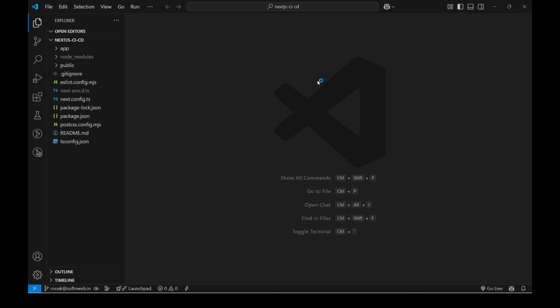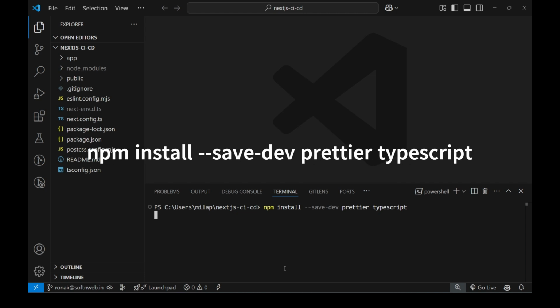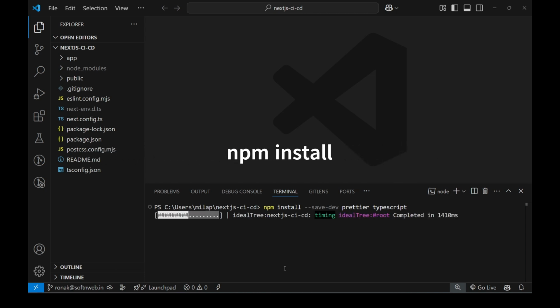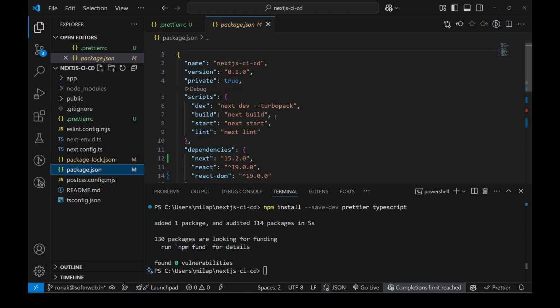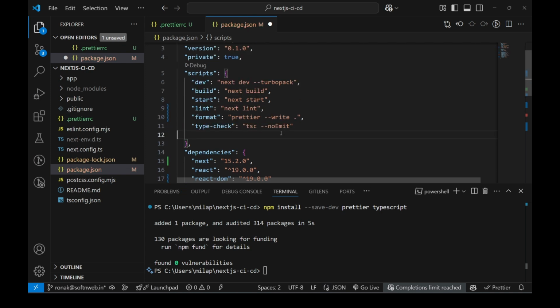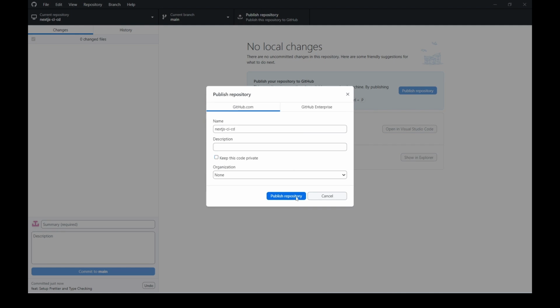Now, let's set up our code formatter and type checker. Run the following command. Now, create a .prettierrc file and add these settings. Next, update your package.json scripts. Once everything looks good, commit and push your changes.